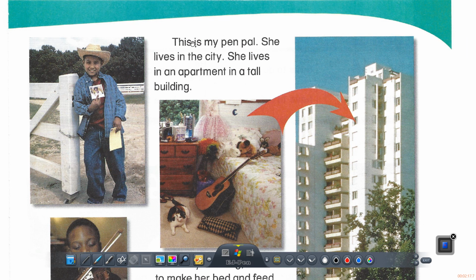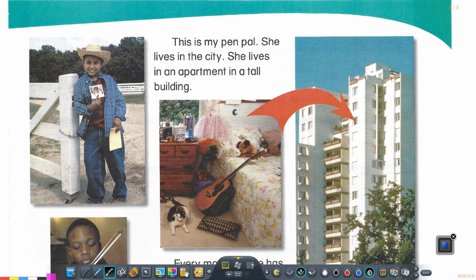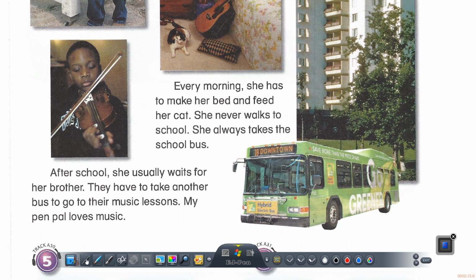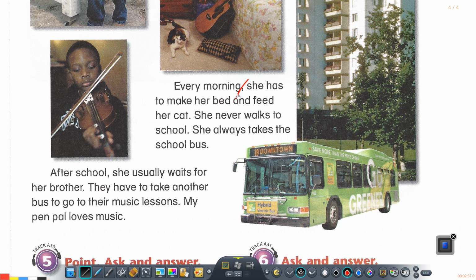오케이? 다시 읽어볼게요. This is my pampa. She lives in the country. She lives in an apartment in a tall building. Good. Every morning, she has to make her bed.